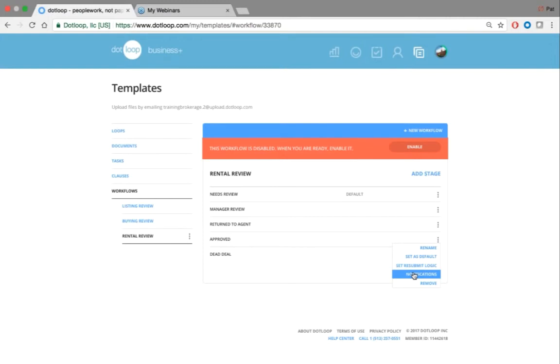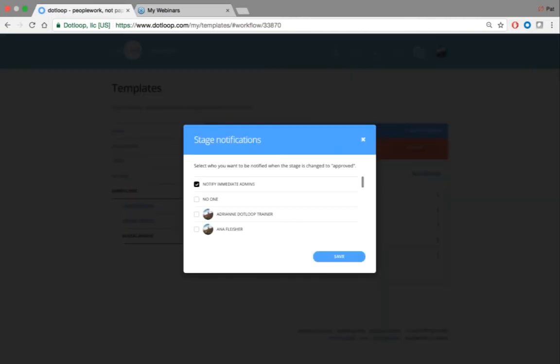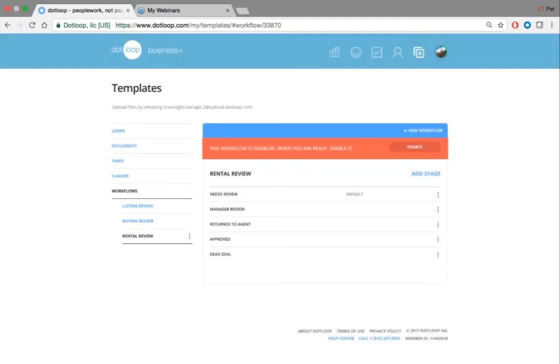Now, one thing, once I create this stage and I go to notifications, by default, it's going to be marked as notify immediate admins. And guess what that means? Everybody on my list is going to get that email. Okay, we obviously don't want to bombard folks' emails that have no part in this process. So make sure that you are indeed selecting the proper folks by the drop-down notification.